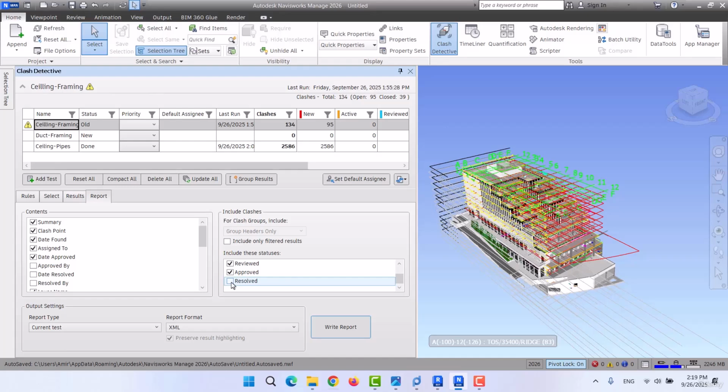Now, when you create a new clash in Navisworks, you have to write the file again. Well, these are resolved, right? Or, for example, the clashes that have been approved, the clashes that have been reviewed. You can organize this so that you can have some of them in, and if you don't want them, you can leave them out.